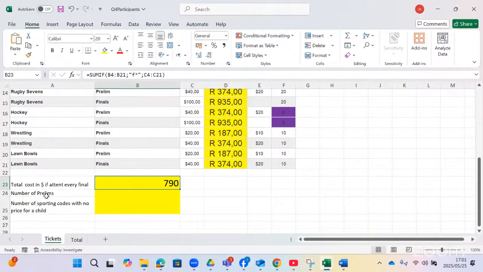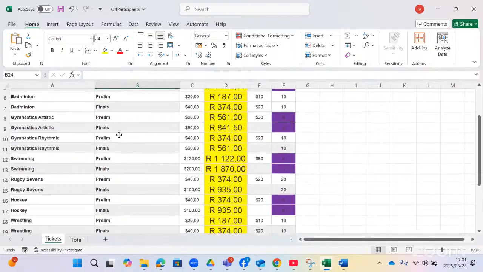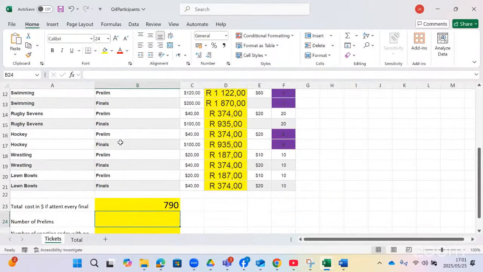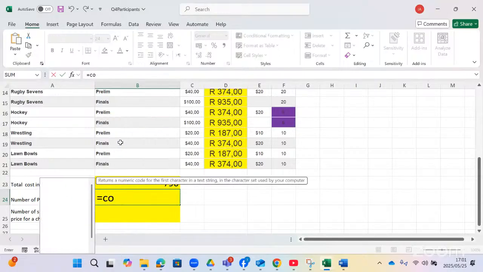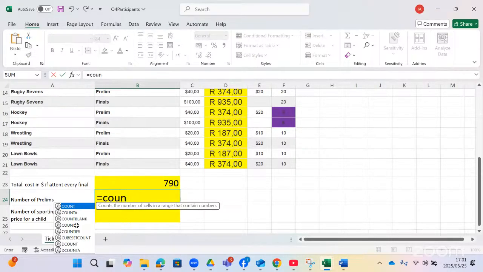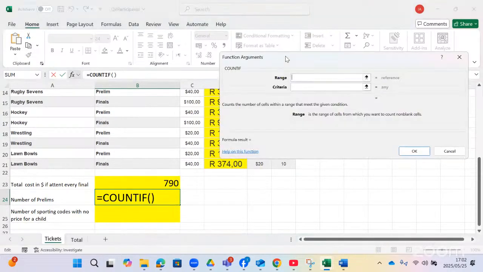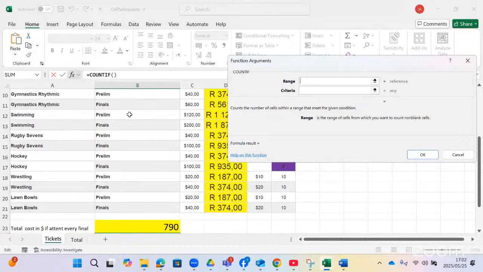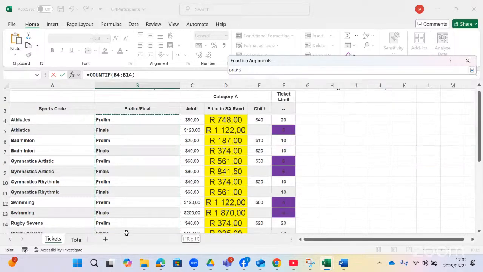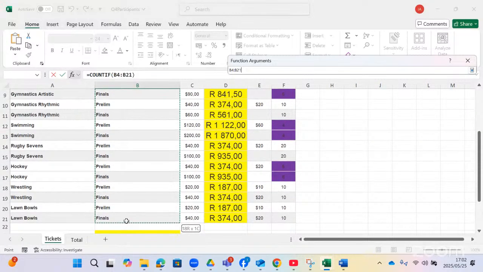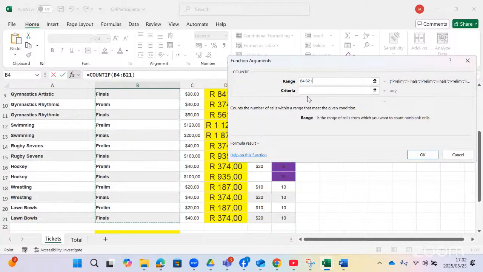Now here it said the number of prelims. Number of prelims. That means those who chose prelims here. We have to use count because it said number. We have to use count if. So equal sign, count if. You click on FX. So the range will be column B. Criteria, we are looking for prelims. So you can type prelim.